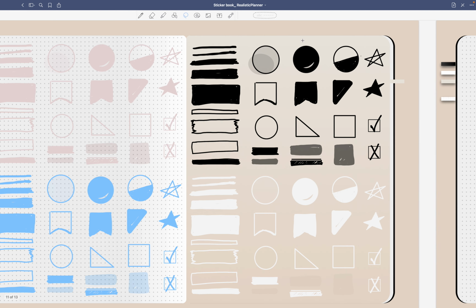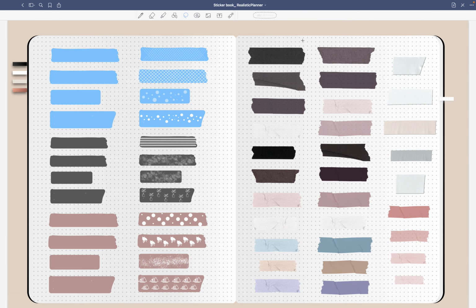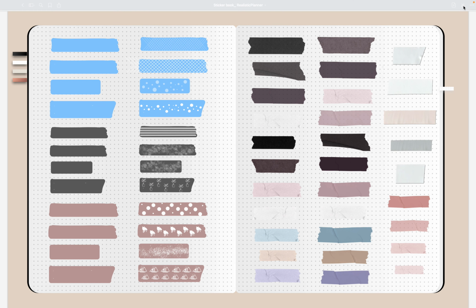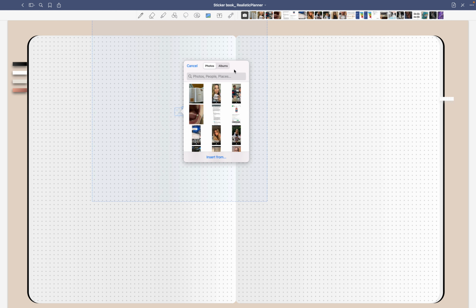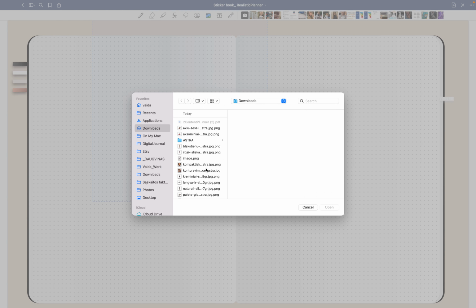Okay. So let me just go through all of them, and let me maybe create a new page. So here, and I'm going to add my sticker once it loads. Insert from, where are you, somewhere?